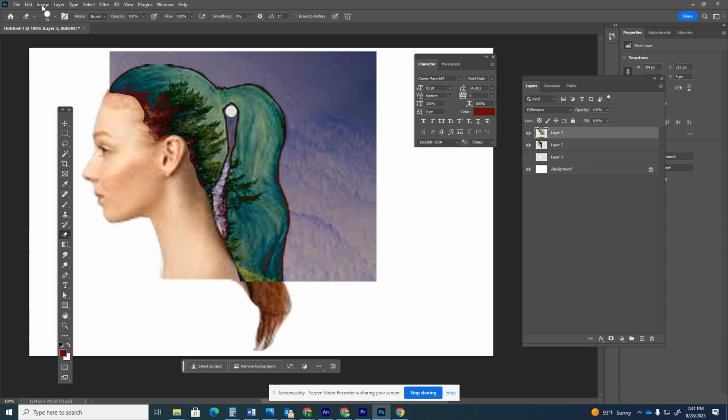Now, one thing I can do also is I'm on this layer, right? I might want to erase the background. I'm not sure yet. And I can put other images in there.